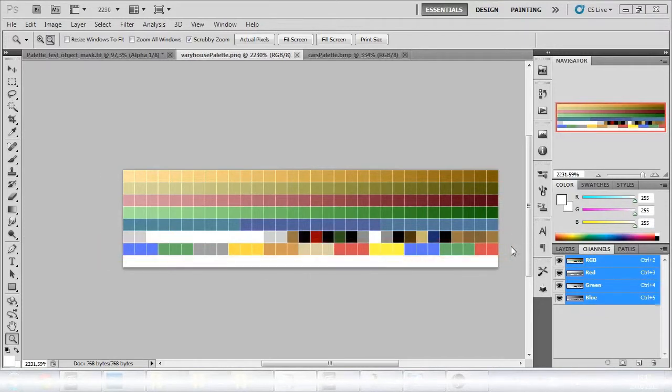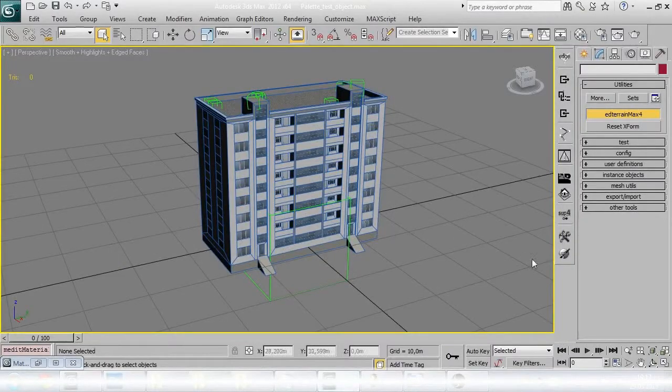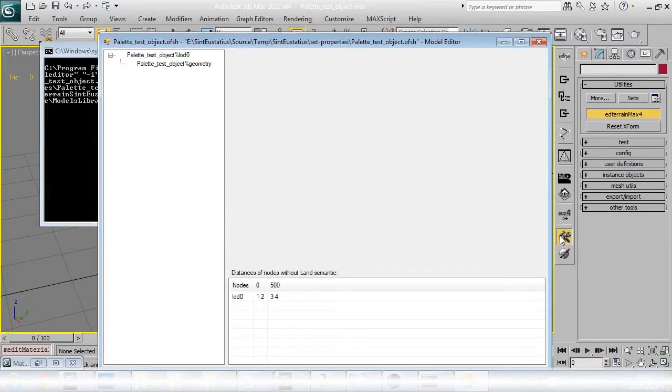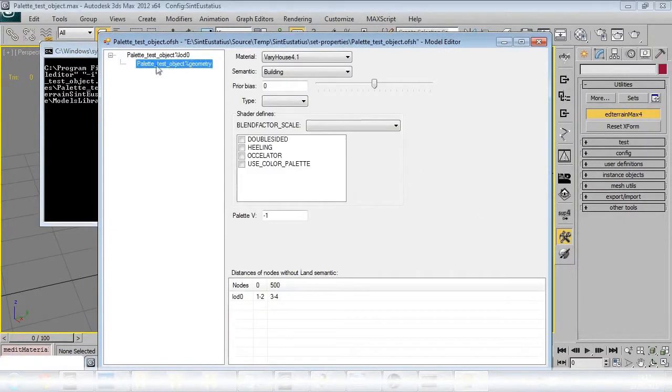Open the object to which I want to assign Terrain Palette. Launch the Set Model Properties tool. Choose the object geometry. Palette V corresponds to the Terrain Palette line number. A -1 param means that Terrain Palette is not applied to this object. Set number 6.